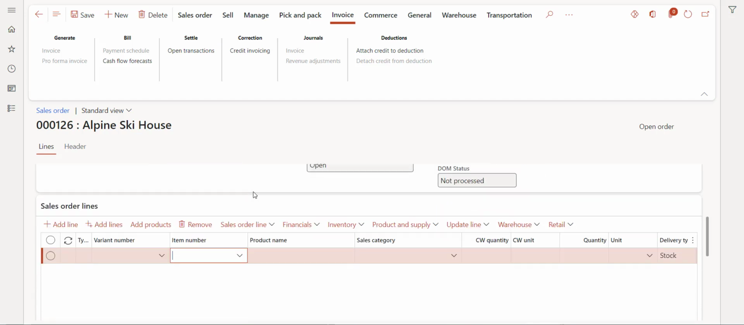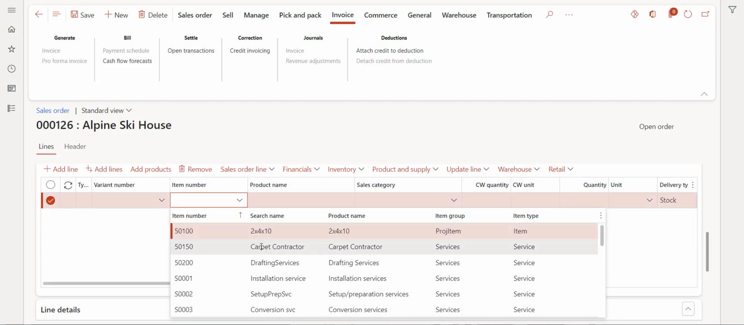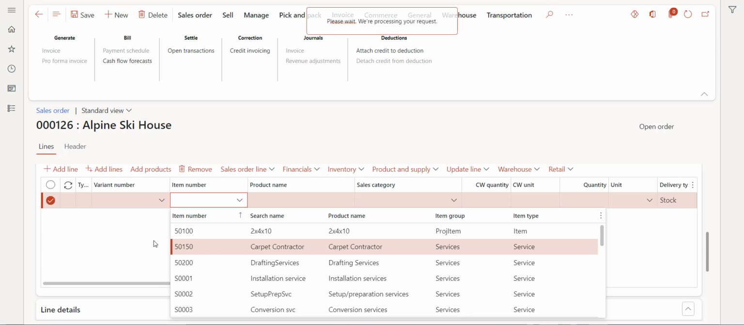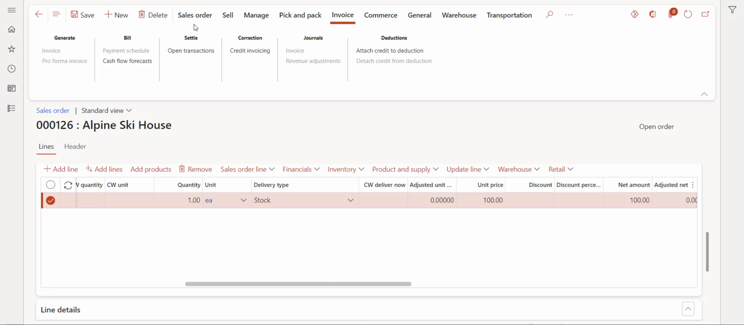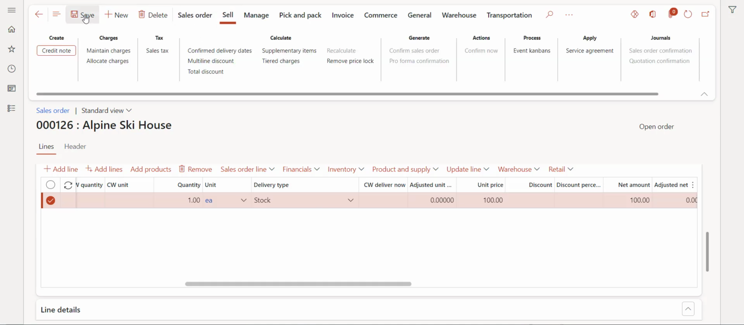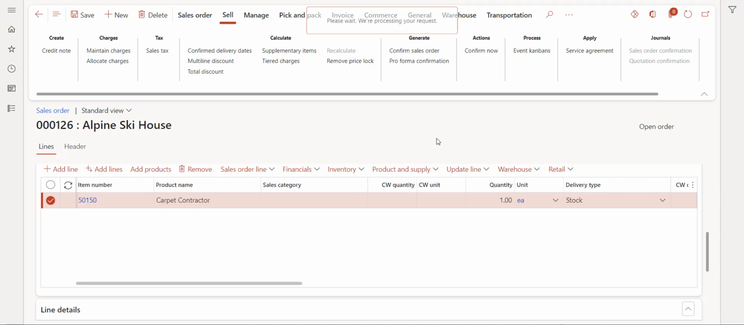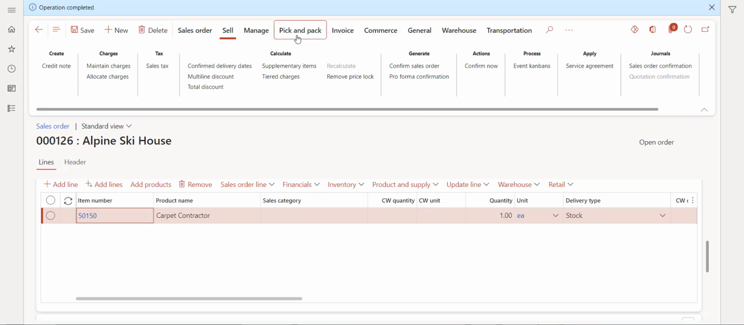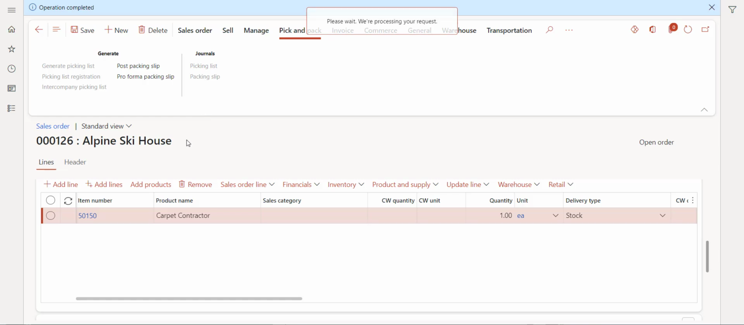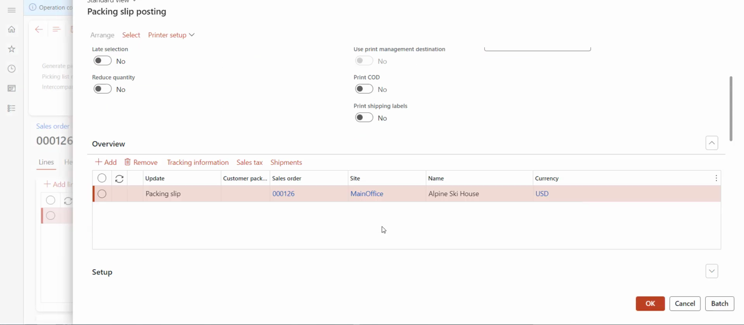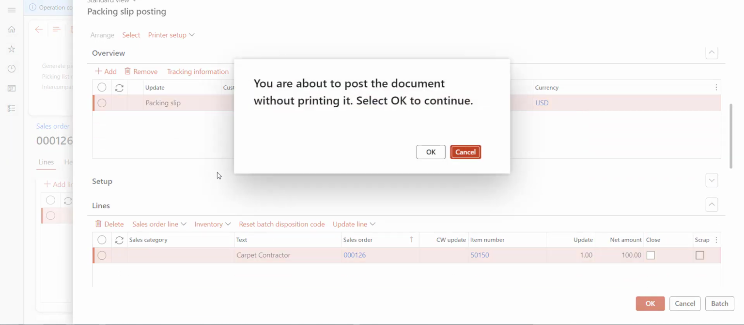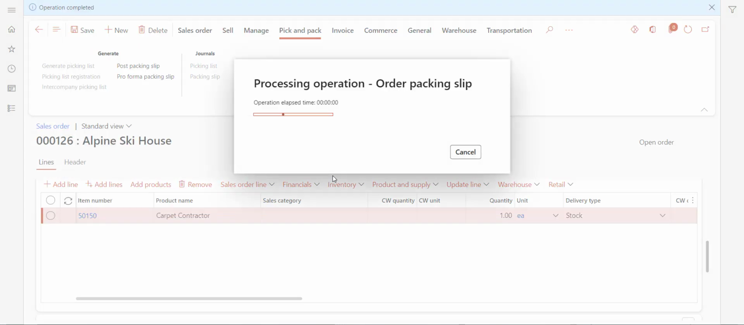All right, so for now, I'm going to create one sales order line just with a random item. The goal is to have this quick transaction to show you the printout. All right, so I have the price. And now I'm going to confirm my sales order. So before that I have to save it, and then confirm now. All right, now let's do pick and pack. I'll just post the packing slip directly. I'm going to do OK, so it's going to post my packing slip.